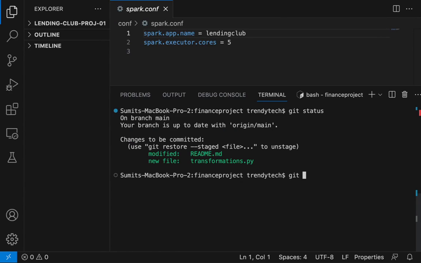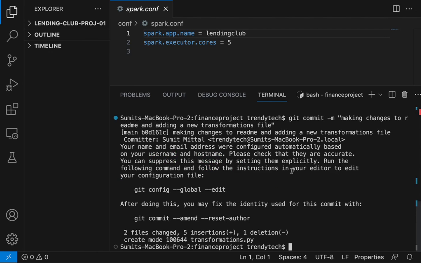I can say git commit, git commit hyphen m. We have to give a meaningful message, making changes to readme and adding a new transformations file. I can give this comment or message. Let me copy this also so that I can put it on my notepad. And you can see two files changed, 5 insertions, 1 deletion, whatever it is. I hope this is clear.